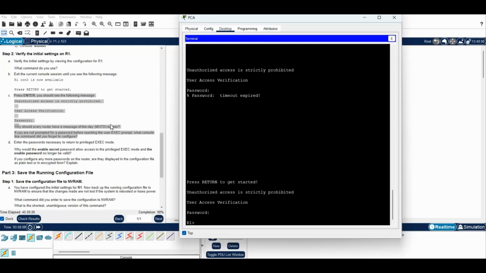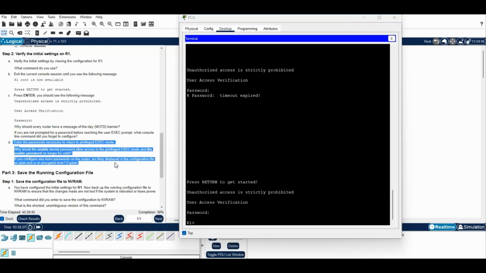But the message of the day is an important step. And if you are not prompted for a password before reaching the user exec prompt, that means you forgot to type that login command at the end of your configuration. All right, part D, enter the passwords necessary to return to privileged exec mode.